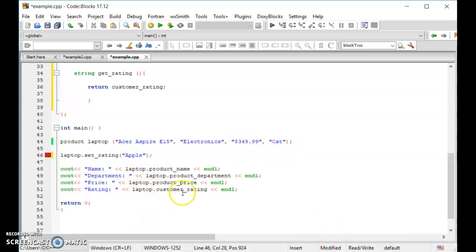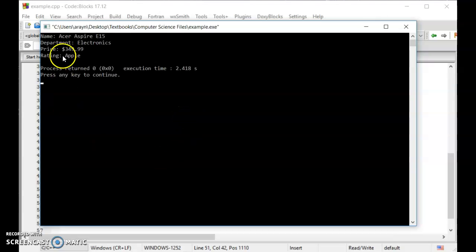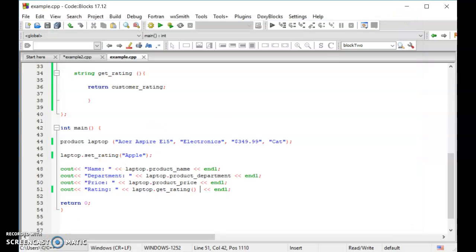But we also need to change this right here to laptop.getRating to retrieve the value that we set right here. So now if everything was done correctly, if this is run, the rating should come out to be apple. And it looks like it is. All right, great. But you notice that we still are able to set it to something like apple versus getting our ratings, which are A, B, C, D, and F.